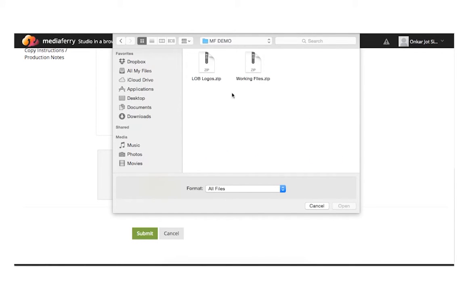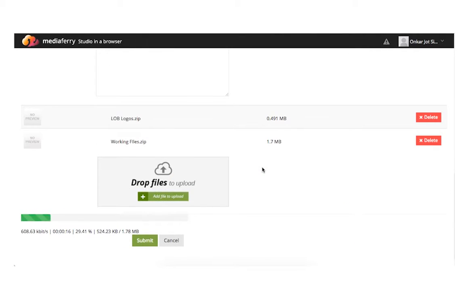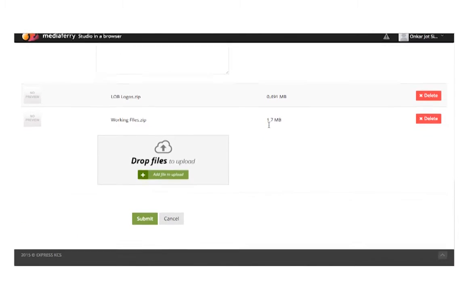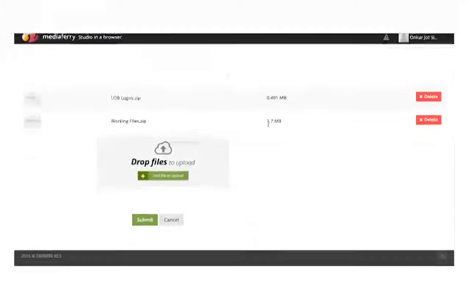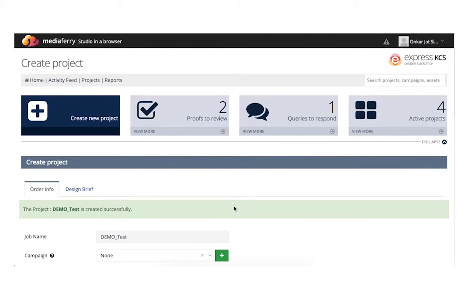There we go. As I select this, it instantly starts loading the files. Of course, it depends upon the browsing speed of your system. All the requested files will get loaded into the system. As you're done with the loading of the files, you click on submit. It gives you this message saying that your job is now created.